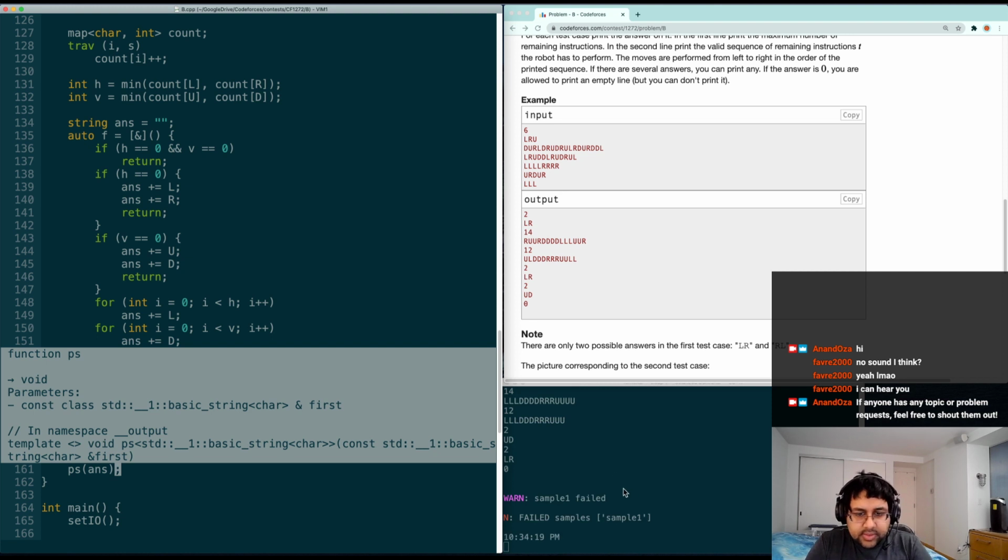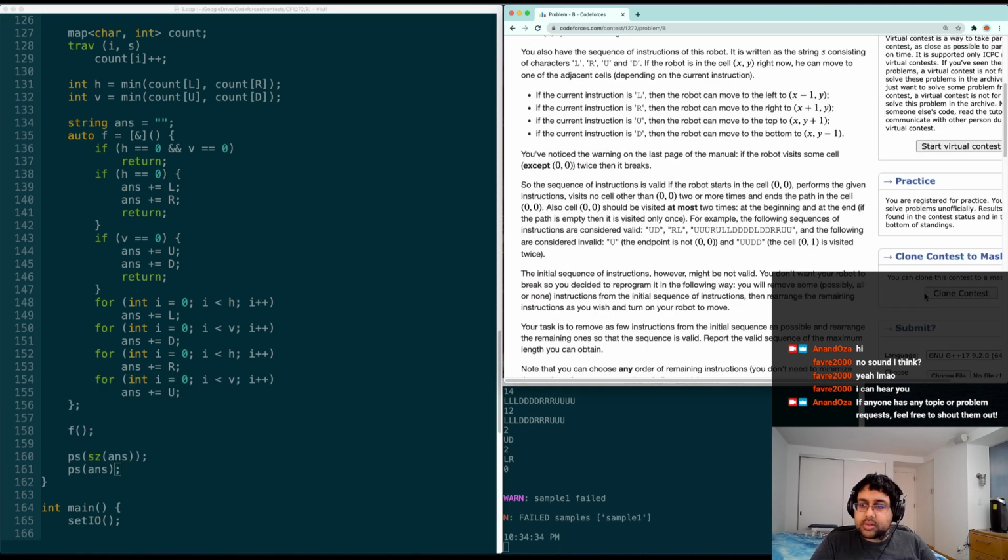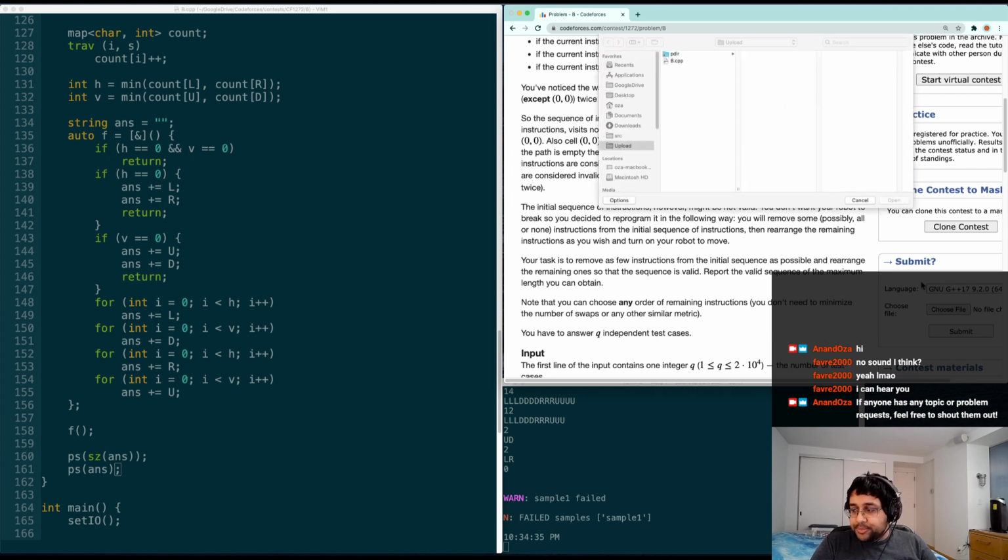All right, let's check if that looks reasonable. So I got all the right lengths, and then the answers follow the template that I kind of described out loud. So this should be right.